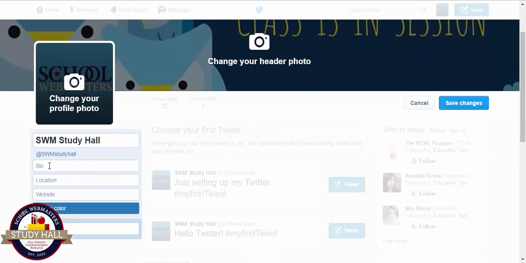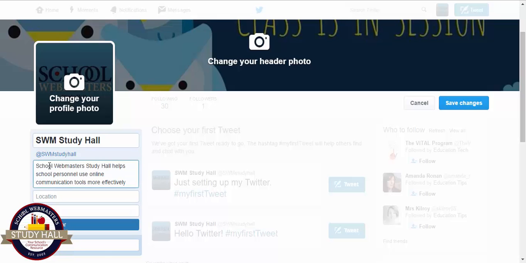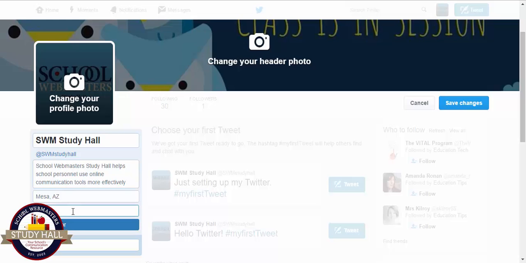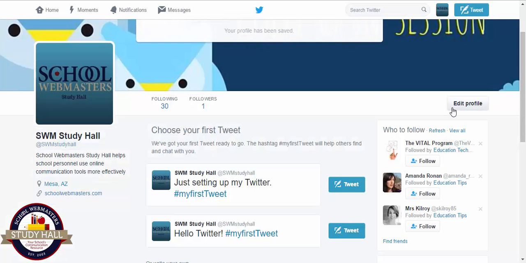Here you'll see that you have the opportunity to add some information about yourself. You can add a short description about your school, your general location, and definitely want to make sure you include your website. And then you'll want to save those changes.